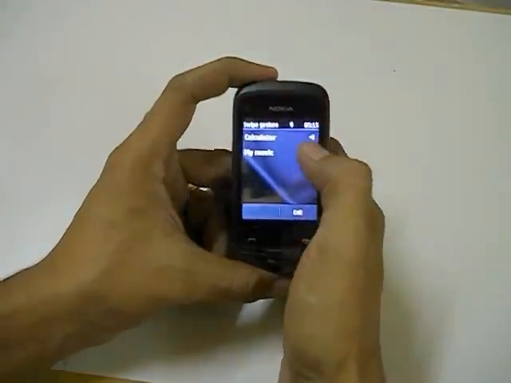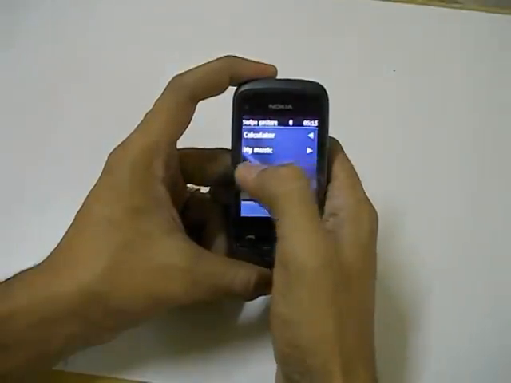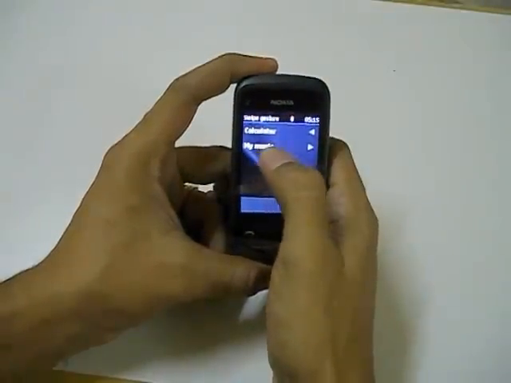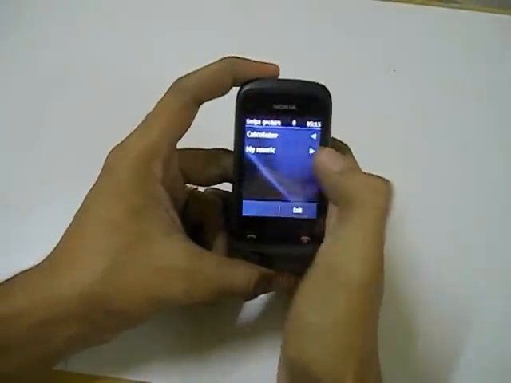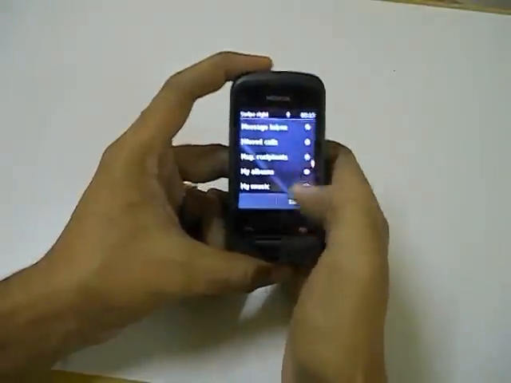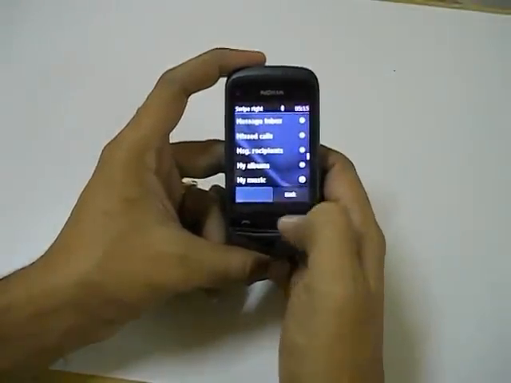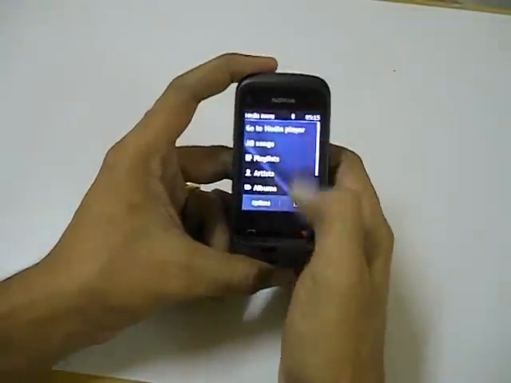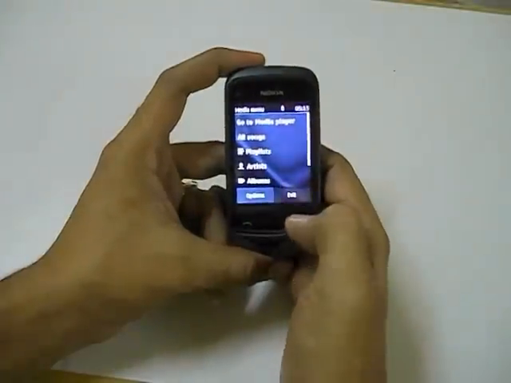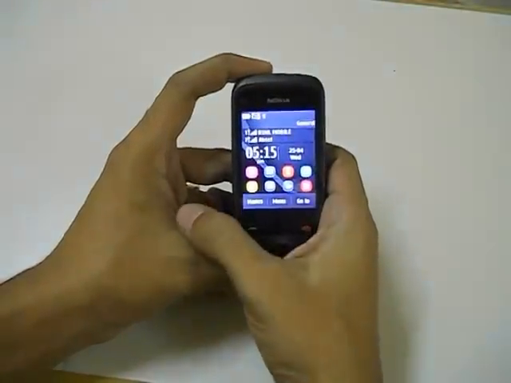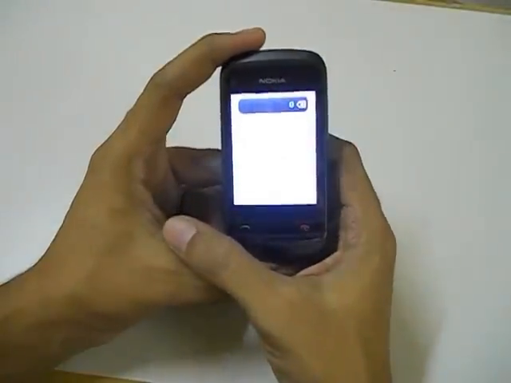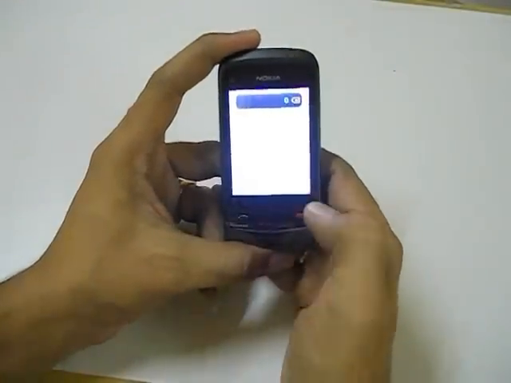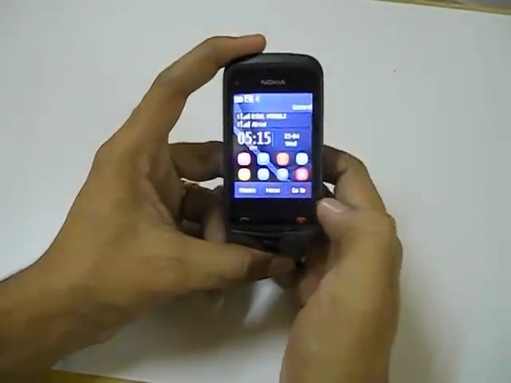For left swipe I have selected calculator, and for right swipe I have selected my music. This you can change by tapping on it and changing to a different application. So basically when I swipe it to the right, I open my music player, and when I swipe it to the left, it opens the calculator. This way you can customize the swipe gesture.